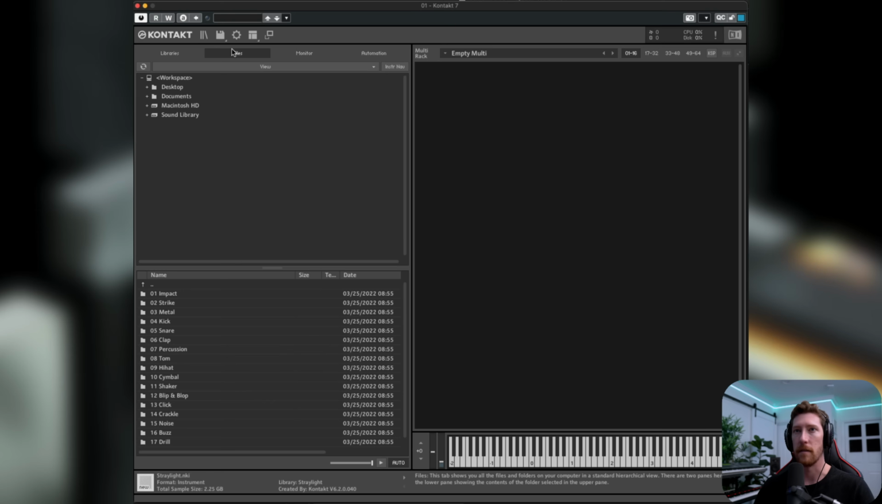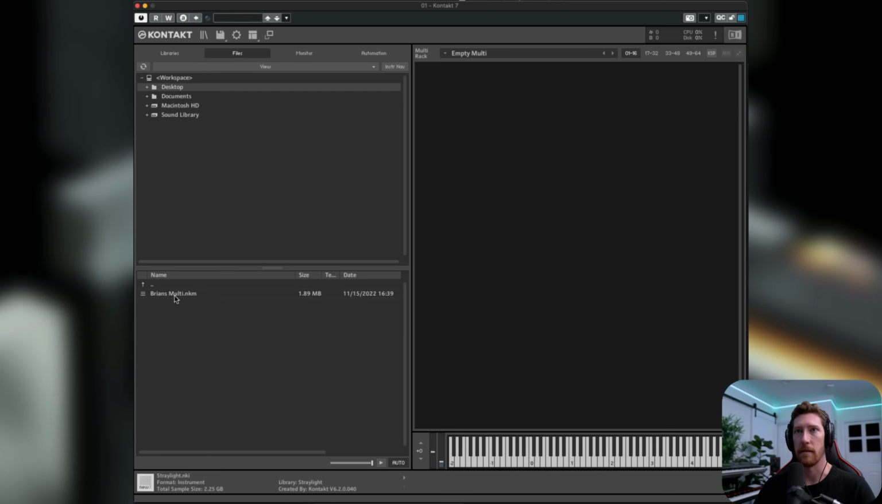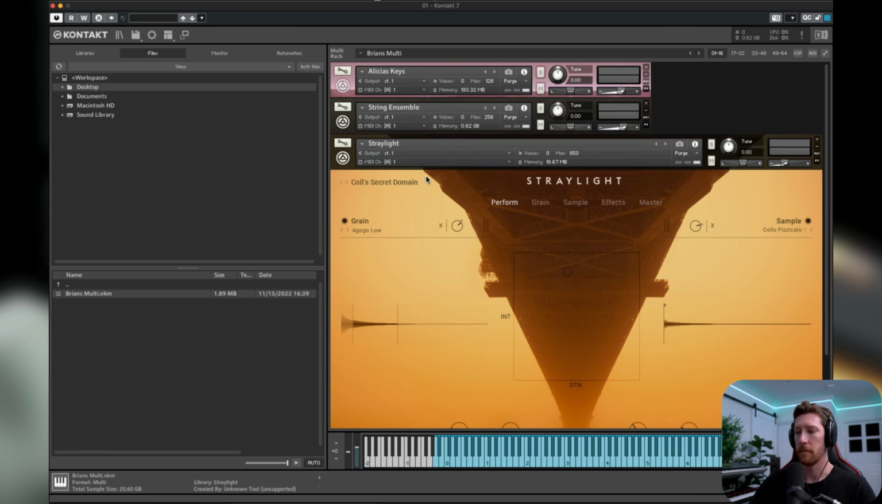So in Files, this is where you're able to navigate through your computer system. So again, we saved the multi-instrument to my desktop. So in Files, I'll just select Desktop, and there we are. There's Brian's multi. So I can double click or just drag it into the rack view here. And there we go.